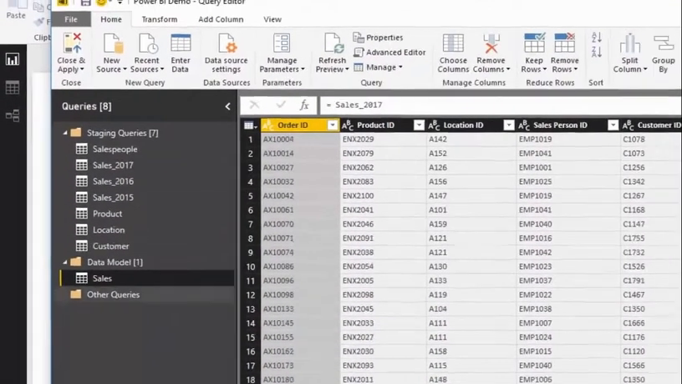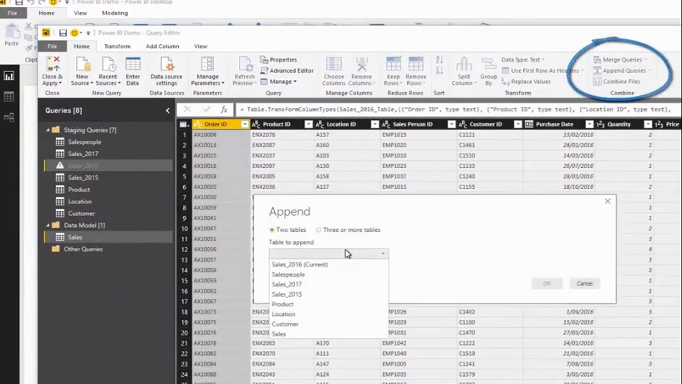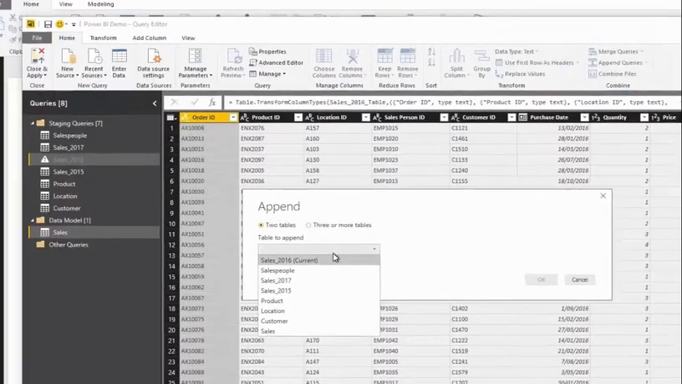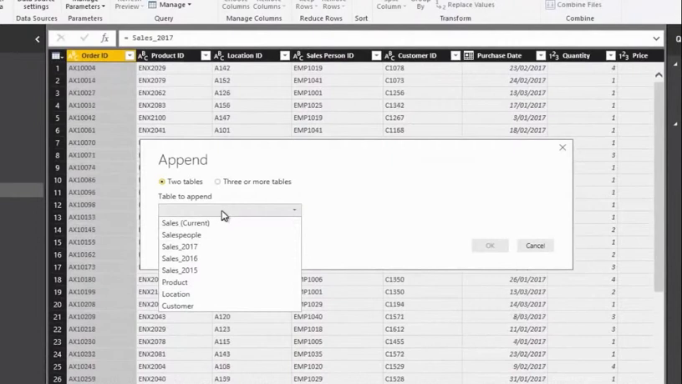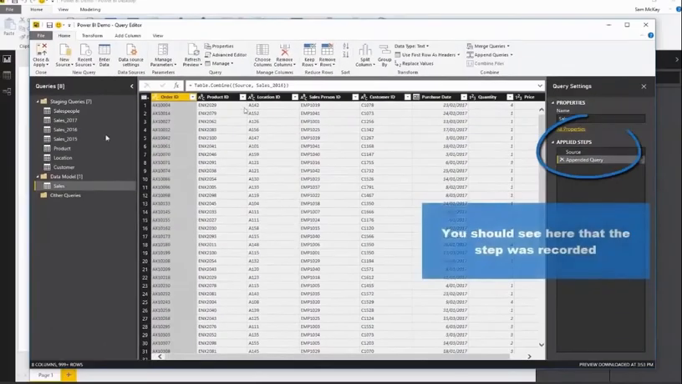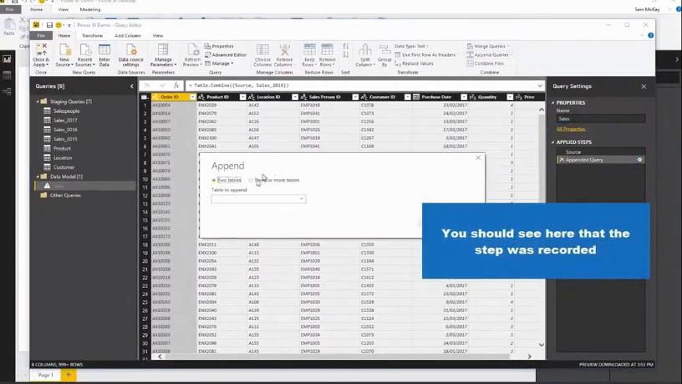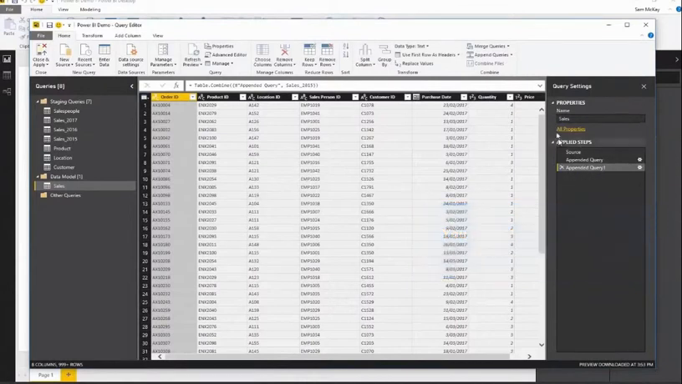Then I'm going to start appending this query to 2016 and 2015. So I'm going to select my sales data table, and then I'm going to select the 2016 table, and then go to append queries, like so. And then from here, I'll just select the 2016, 2017, and append it together. And you can see from there that it's been appended. And then I'm going to append it once more with the 2015 sales table. And then you'll see the first applied steps have occurred.